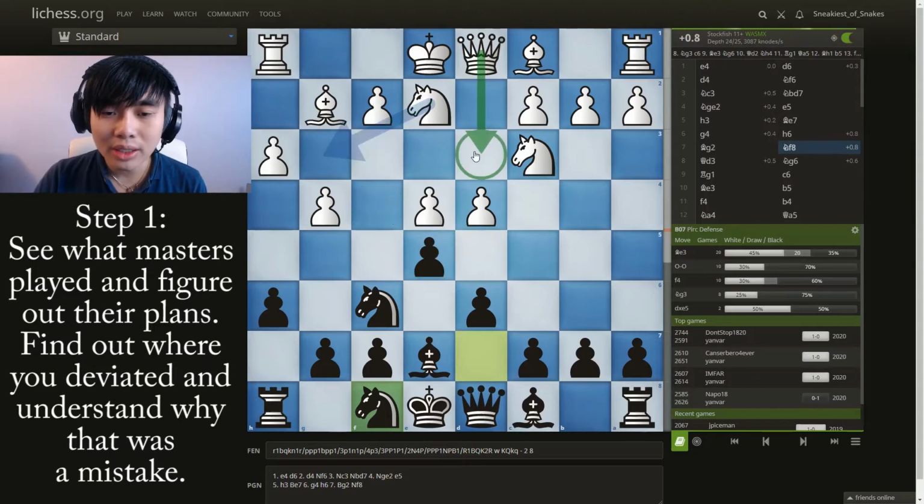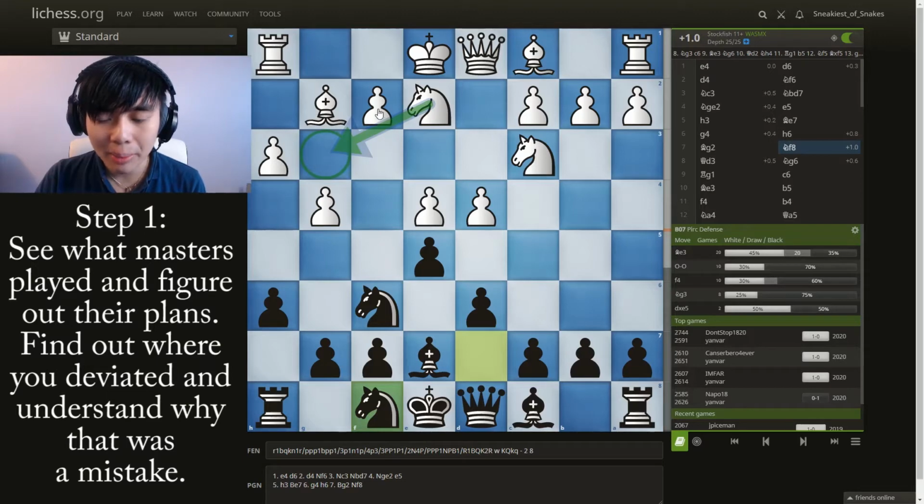So nowhere in this position was queen to d3 ever played. So this was one of white's mistakes, and if I wanted to analyze some of my opponent's mistakes and see what things I can improve from here, what I would probably do is ask myself, what do these moves all have in common?